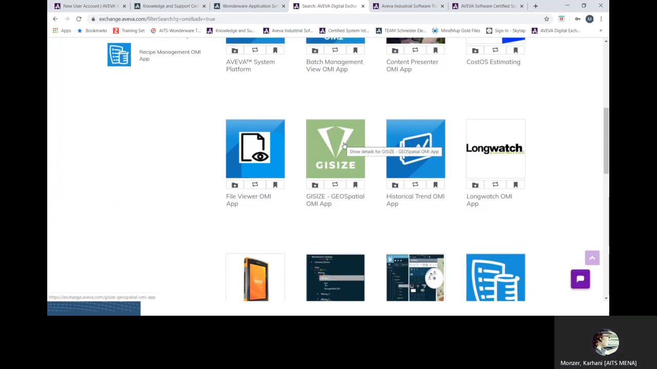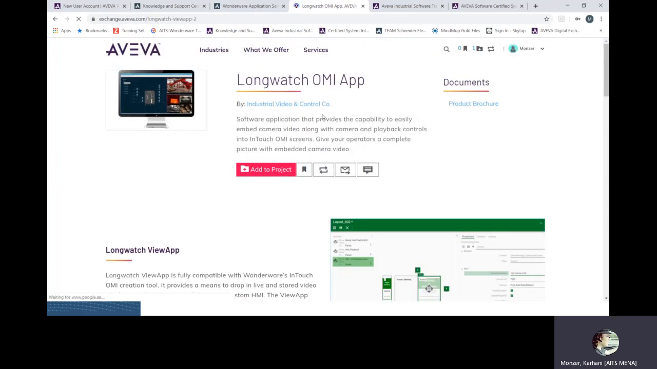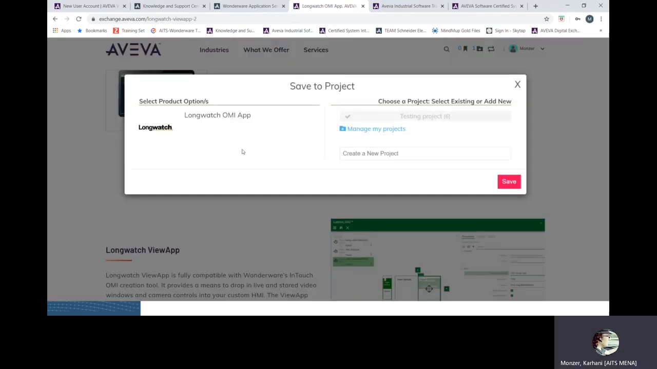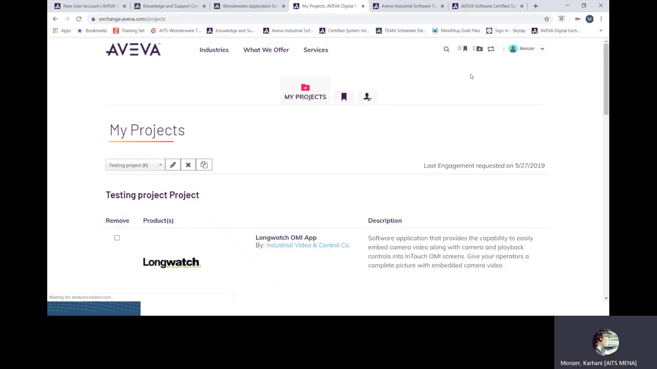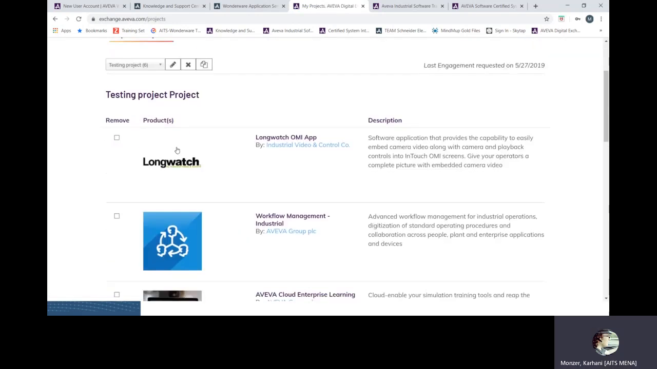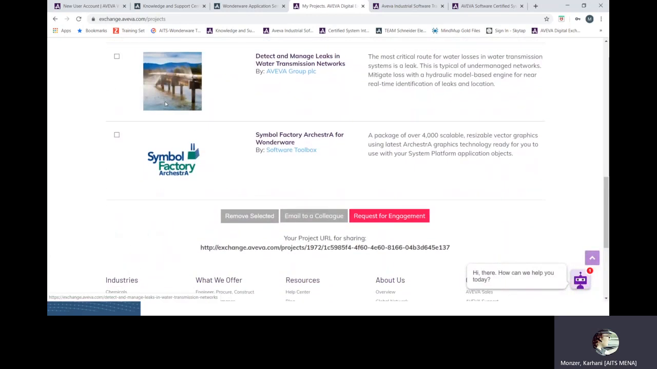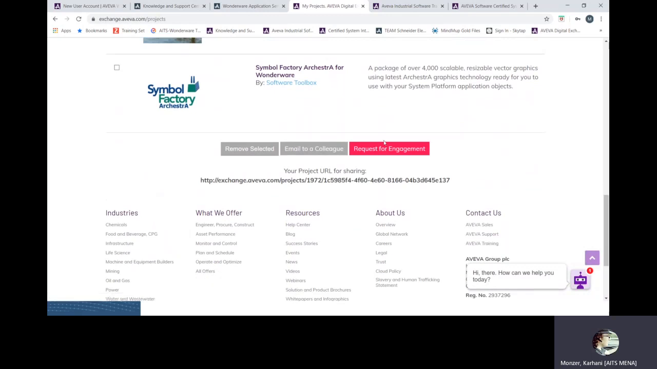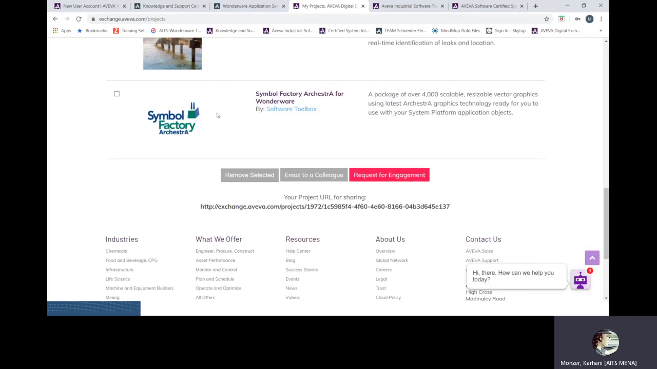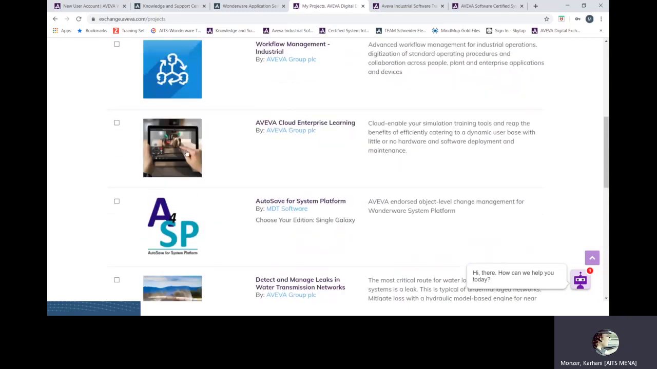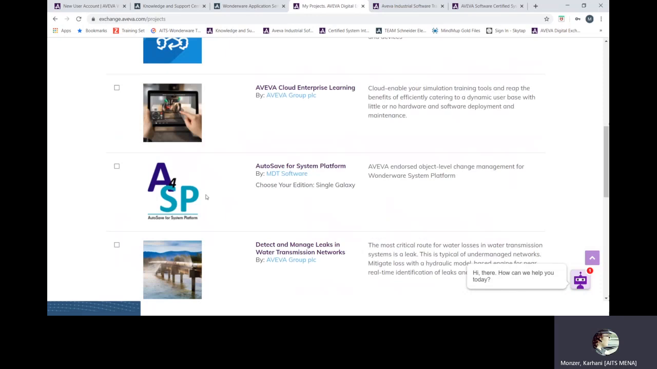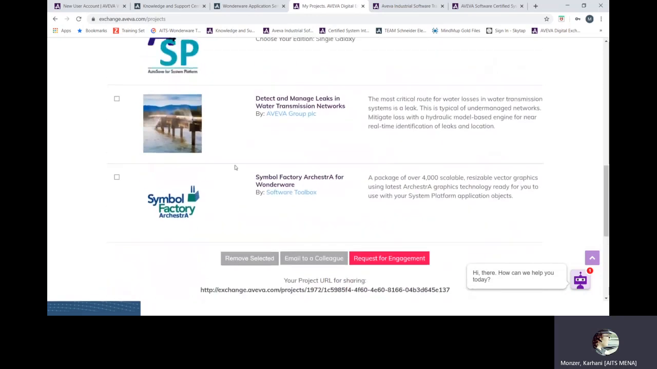And here I can find several OMI applications. GISI is one of them. It's a geospatial OMI application, or Longwatch OMI. This is for, let's see, for CCTV. I can add it to my project if I have a project. So let's see, manage my project, adding to the project. And here you can find what you add to your project. The request for engagement, in case there is something for free, you can download it directly. In case there's something you need a subscription to, there will be a notification sent to this company, Longwatch, ESP, etc. And someone from their sales will contact you right away.